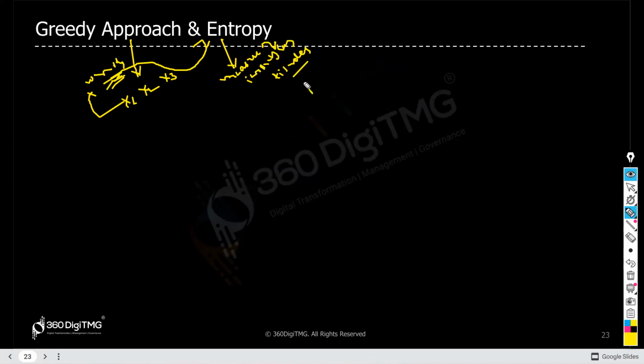Now, if you have higher entropy, then you have more impurity in your data set. If you have a high entropy value, then you can say you are having very high impurities in your data set.